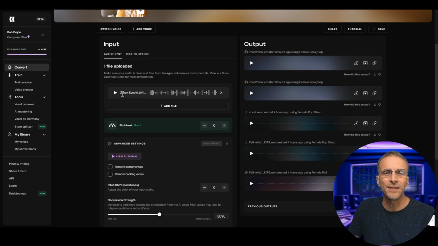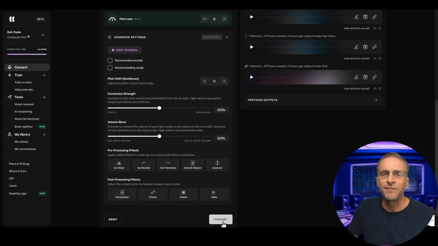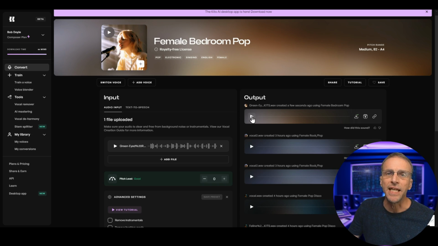You can definitely hear sort of the artifacts of the original output. Let's click convert and see if we can get something cleaner. Now let's take a peek.